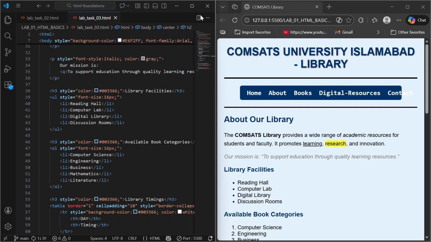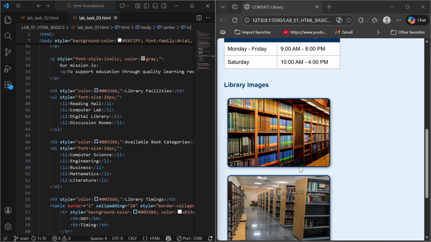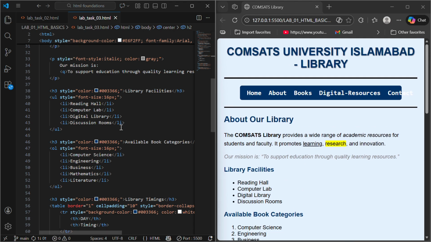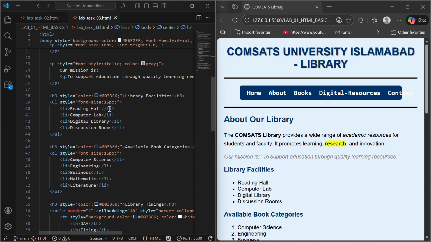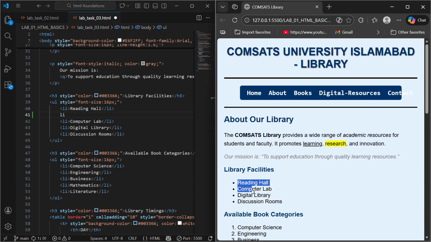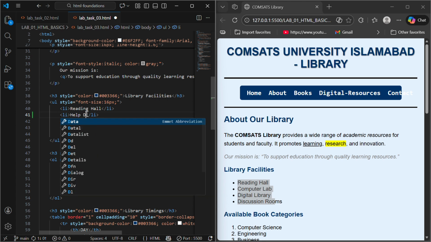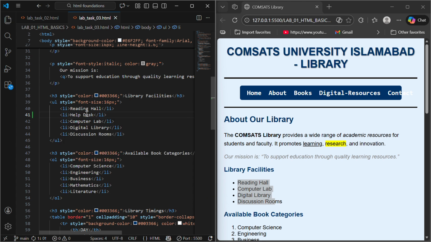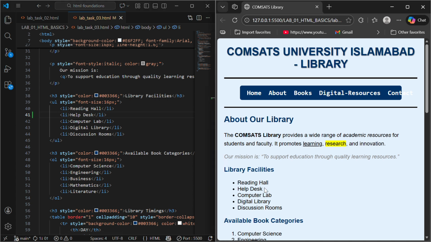If you are developing websites or web pages and you want any changes you make here to be visible here live. For example, here I add library facilities, which is mentioned at this place. And if I mention another item, help desk, and press Control S, it is visible here. You can see help desk.